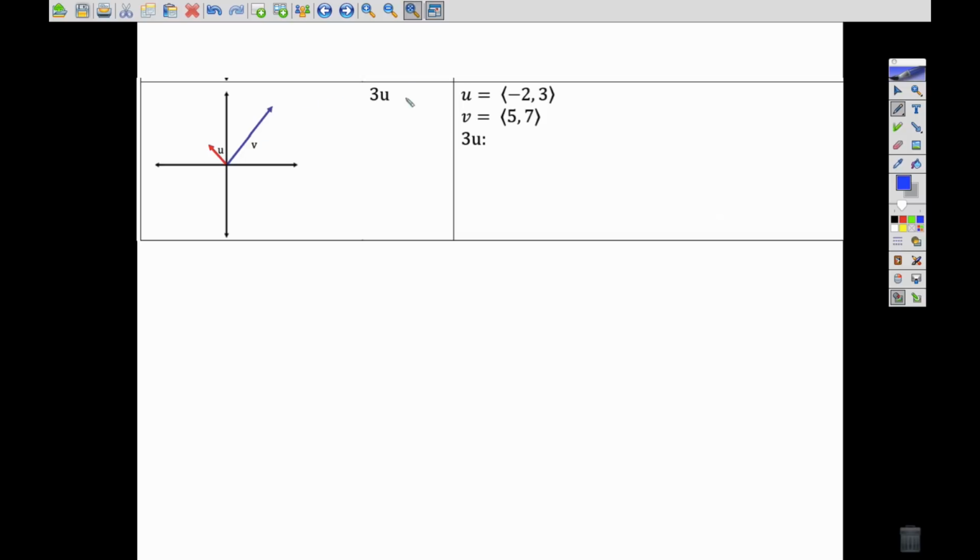I have u and v again. This time I'm just looking for 3u. Well, that means 3 times u, 3 of u. So I already have 1 here. So to add another one, and by the way, I'm adding because 3u is the same as u plus u plus u, right? So I have my first u, I draw my next one, and I draw my next one, and that's it.